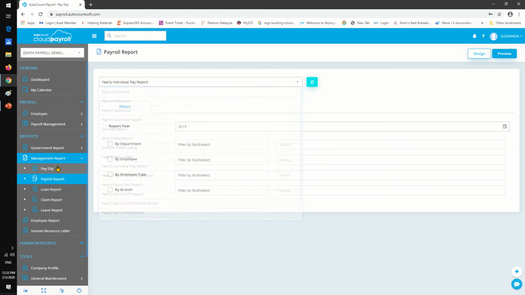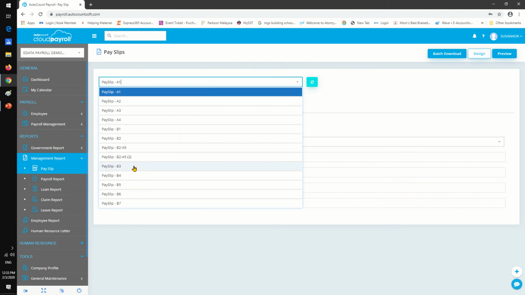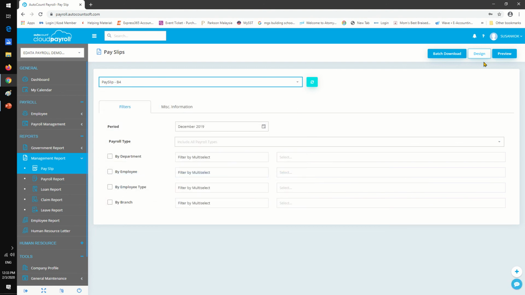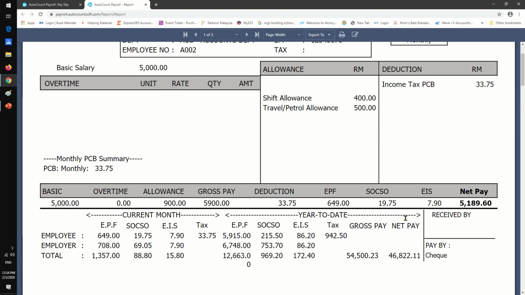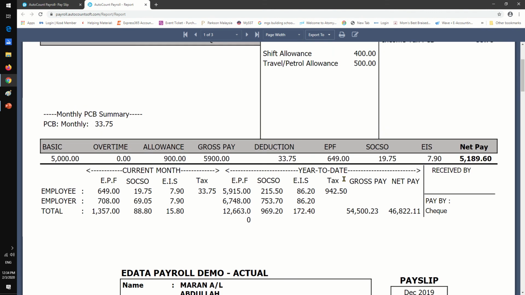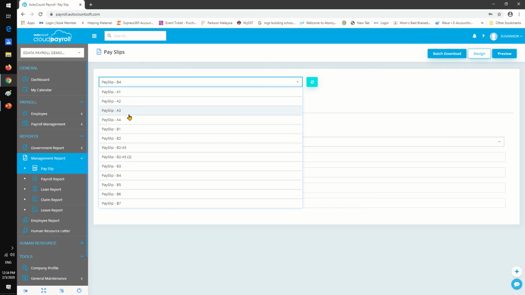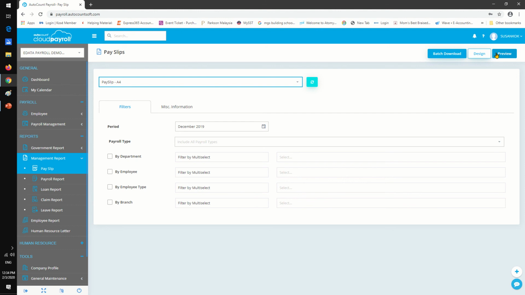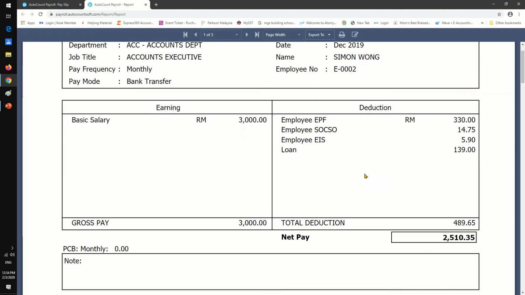And the next thing is we have the payslip. For payslip, we have quite a number of formats for you to select. So let me just go through B4. Let's look at it. The B4 format will be like this, and it is very detailed, and it has the deduction. Once you purchase it, you can try, because we have A4 also, which is this format, right?